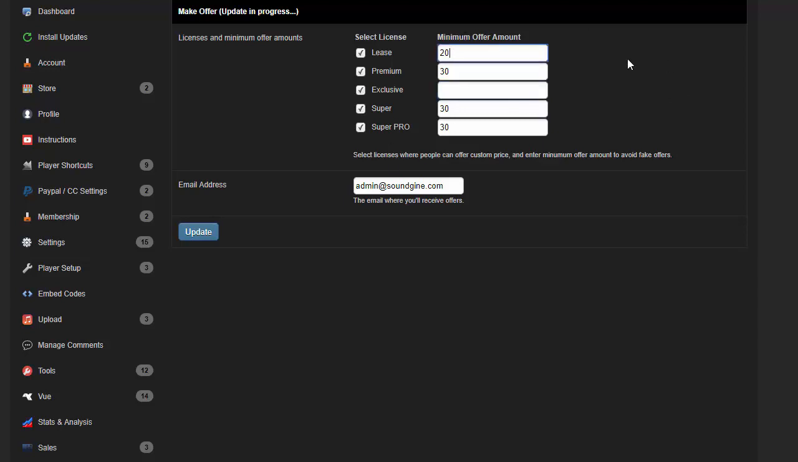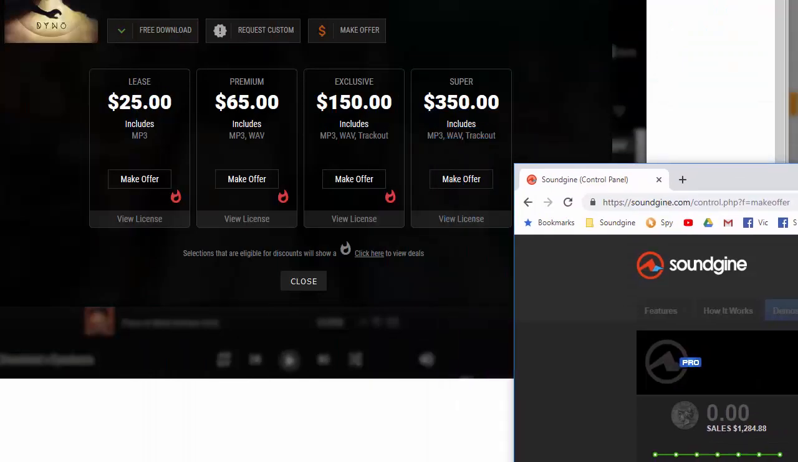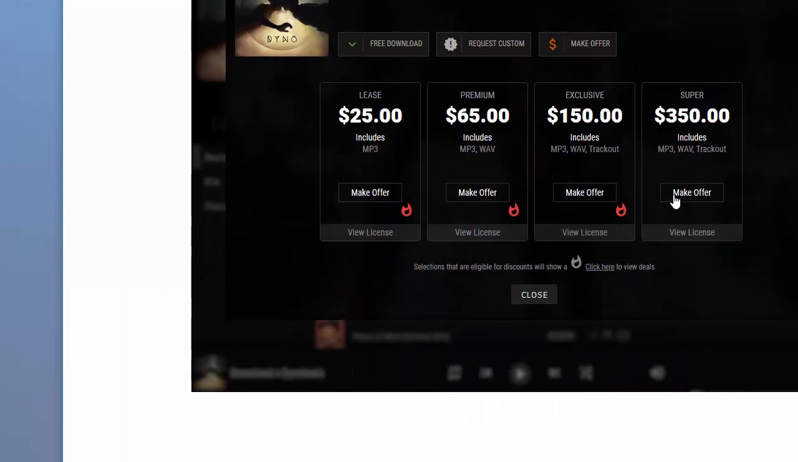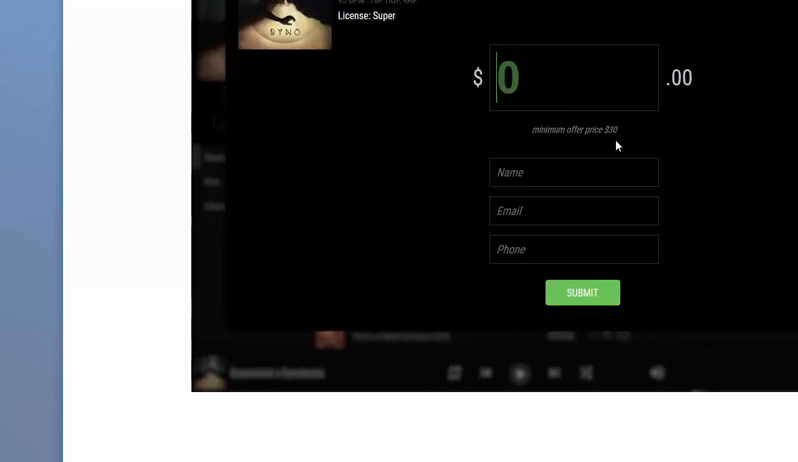So definitely put in the minimum offer amount. Otherwise, you're going to have people offering you $1 for a lease. You don't want that. Once you put the minimum, it will also show up. It's going to make me a liar. Nope, it's right here. See, it'll also show up here what the minimum price offer is, so you don't have people wasting your time because they can actually see what the minimum is right away.